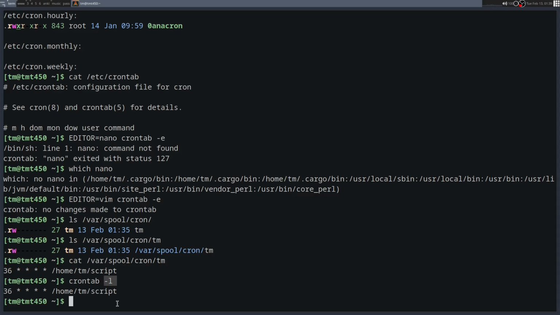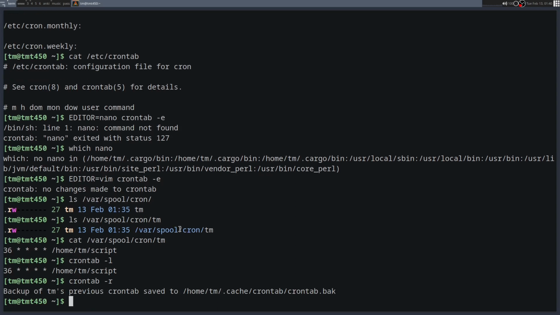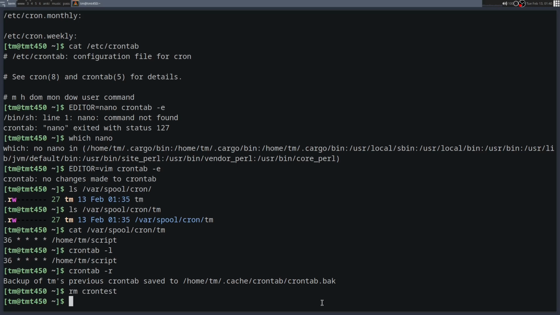will list the crontabs owned by a user. Now quickly, to remove crontabs, you use -r, and as you can see, there are backups of these crontabs, but they're not particularly, at least in this instance, I'm never going to need to access the backups, but if you do, it will kind of tell you where those are.